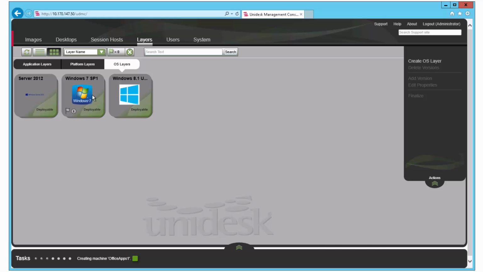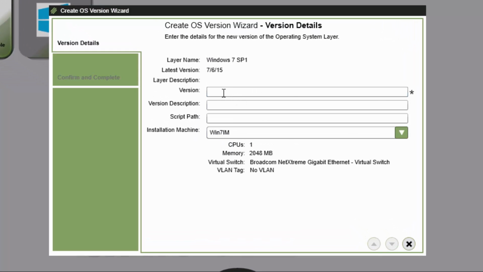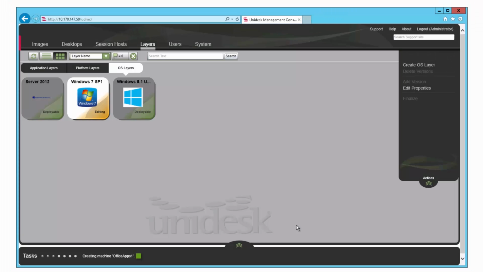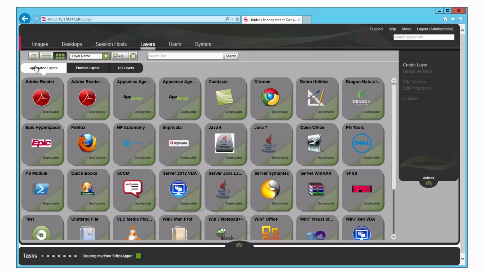If you ever want to update the layer, simply select it, select add a version. It will boot that layer into an installation machine, which is just a virtual machine, and you log into that VM and update the layer, run your Windows updates, add your patches. You can then deploy it to all your desktops. If you want to package up new applications or update applications, it works the same way.